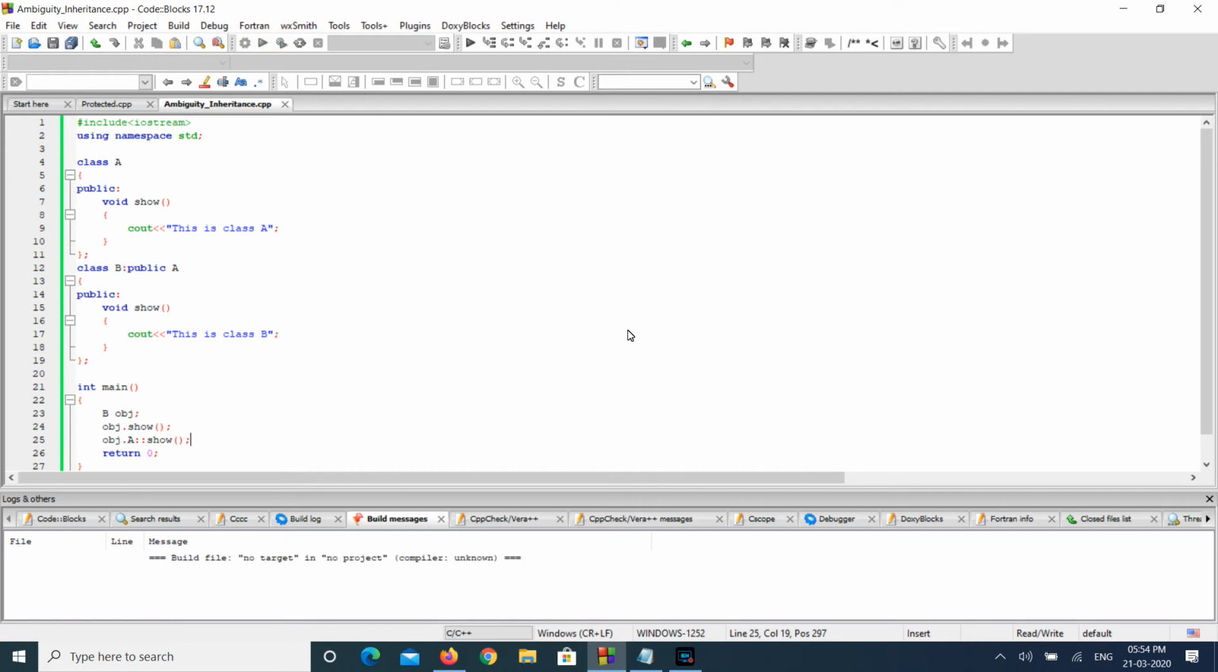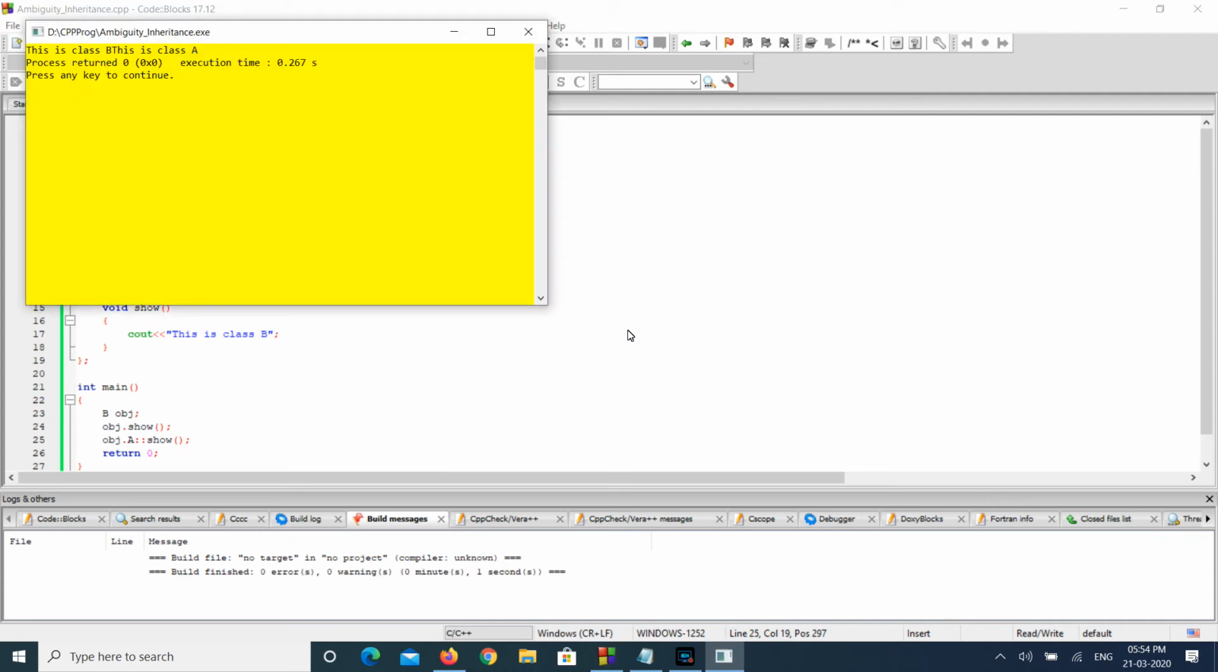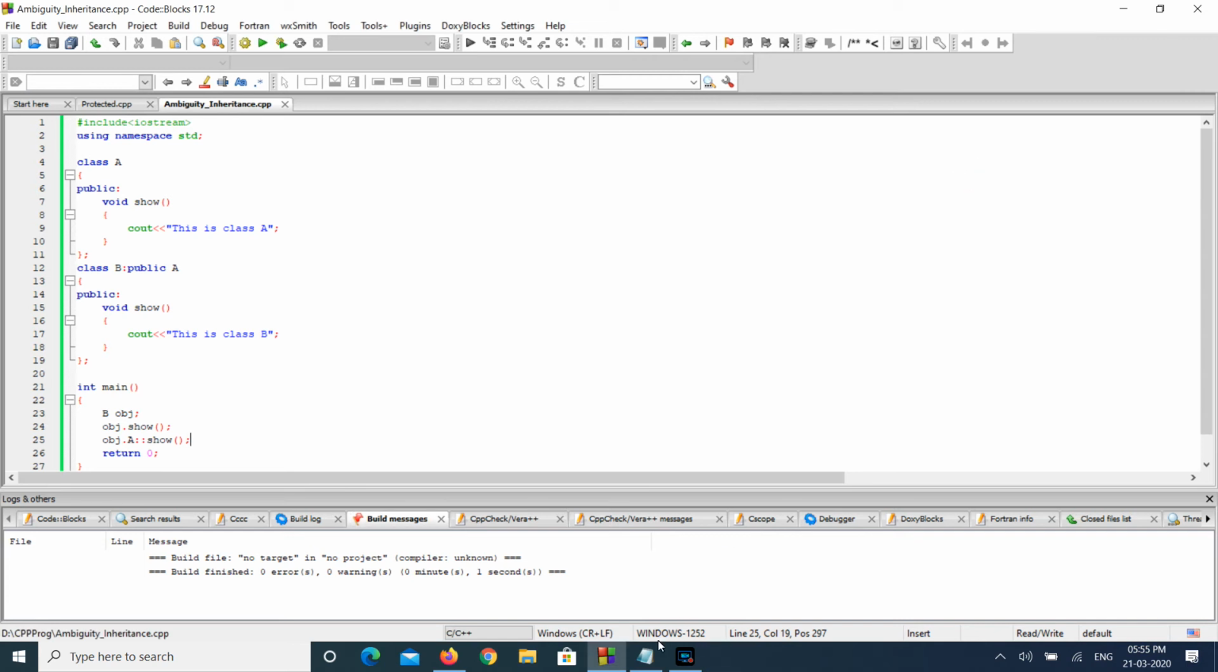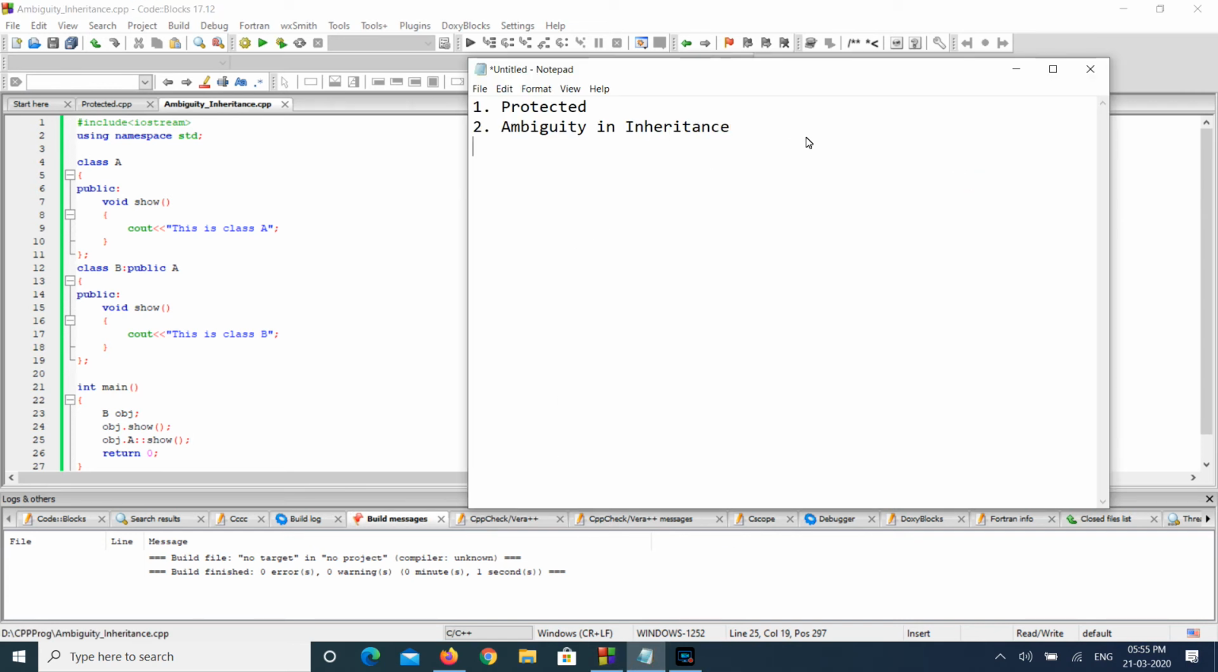Let us check it. See, first it has shown this is class B, and after that this is class A. So if both base class and derived class have an identifier of the same name as a variable or a function, then we may access the function or variable of the base class by using the class name followed by the scope resolution operator. Okay.